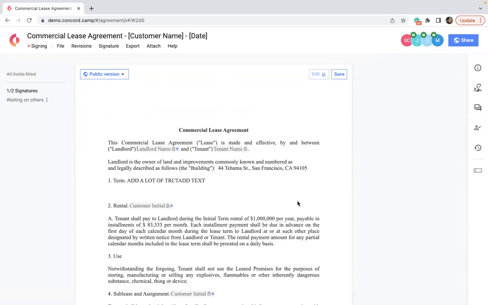All right, so we have drafted, we have gotten internal approval, we have negotiated, we have e-signed the document. Any questions about those first four steps?